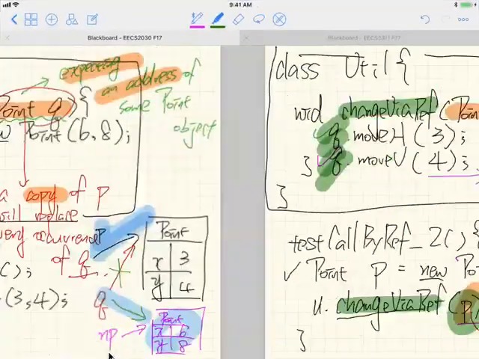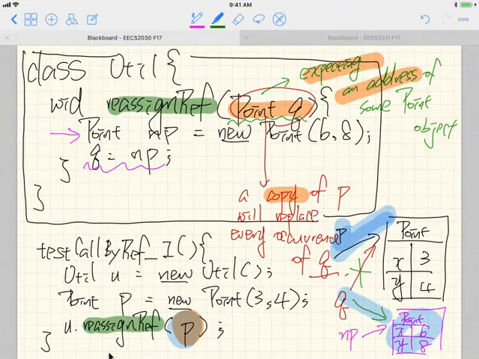Okay, in case number 1, it's a little bit different. We know that both P and Q point to the same objects, right? But now we're doing something a little bit different. We are not trying to change the object itself. We're only trying to change the address. In this case, you can see that we are trying to reassign Q to be MP. In that case, because P and Q are independent copies of addresses, you're only affecting Q, not P. Okay, that's what case number 1 is illustrating.